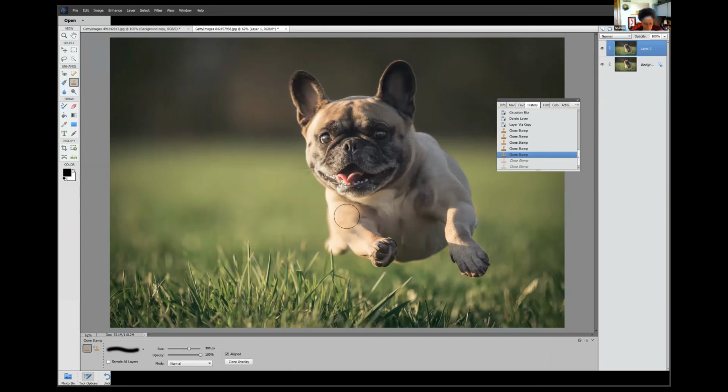But again, if I clone, the Alt key selects, and I say I'm going to put this fur here, here, here. Now he's got black fur on his, little bit exaggerated.